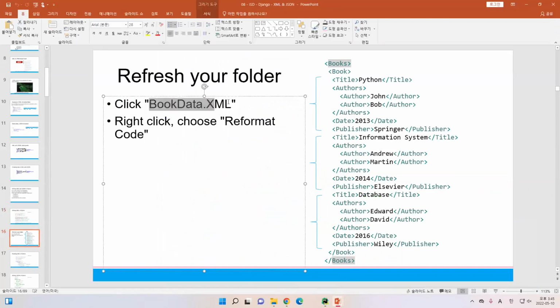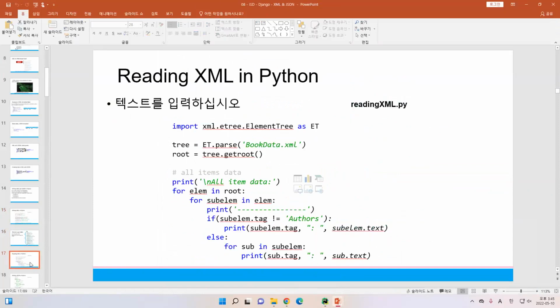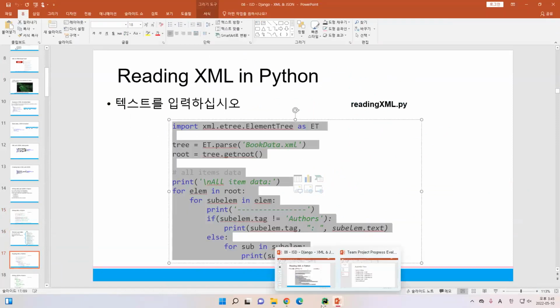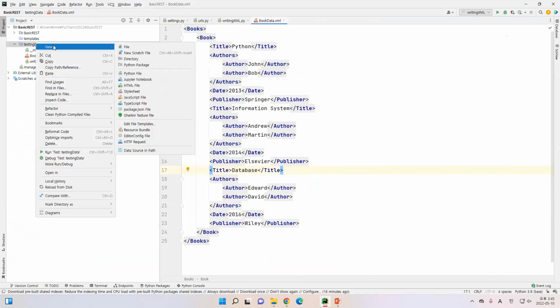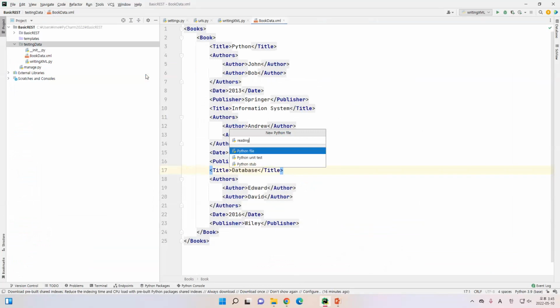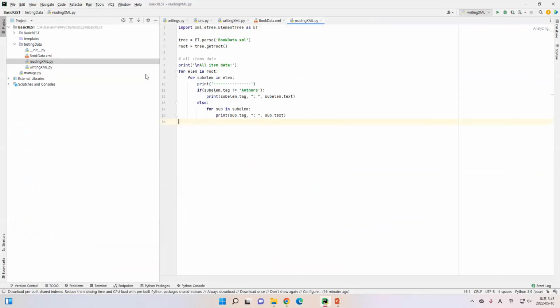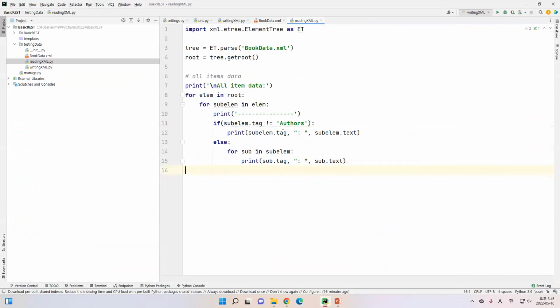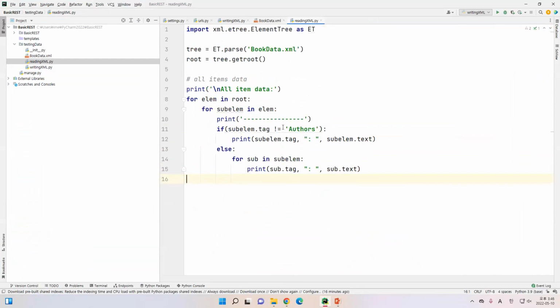So this is the book data.xml, and I think you already did this one. Yeah, yesterday we already did the reformat. And after we reformat it, we can try to read it. So this is reading XML.py. You can copy and paste this one. What is the meaning of reading? I have the data in the XML file, and I want to read the XML file. So this is only one example of how to read the XML file using Python.